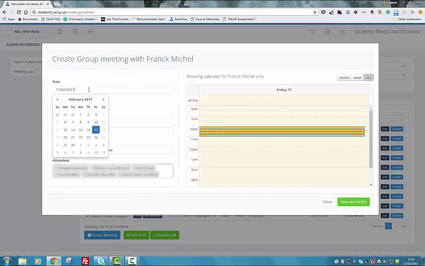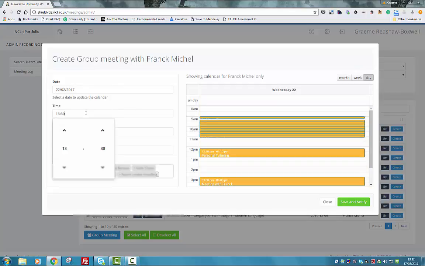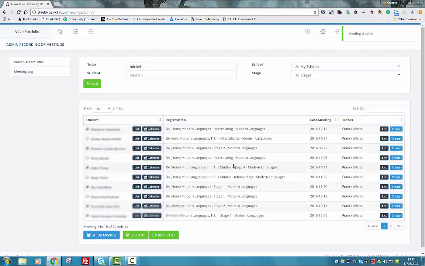And again, it's the same thing as before. So let's say this is an invite in the future this time, so next Wednesday, and we can see there's a space at 2 o'clock there in this diary. Okay, and venue again, and there's a group meeting with Frank, and we can see all these students are in there. Okay, so I'm going to save and notify. And again, it would be the same thing as before. The students would receive a particular email, and Frank would receive an email as if it came from me.